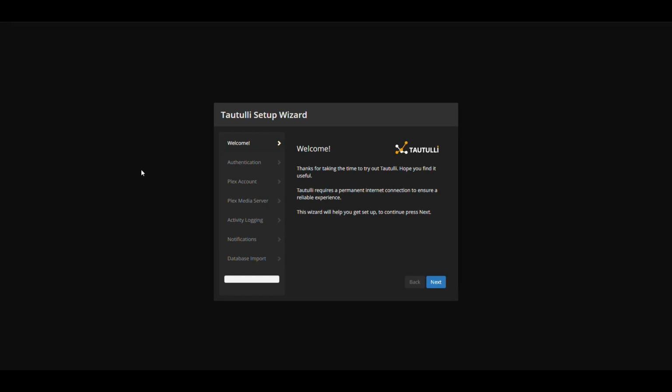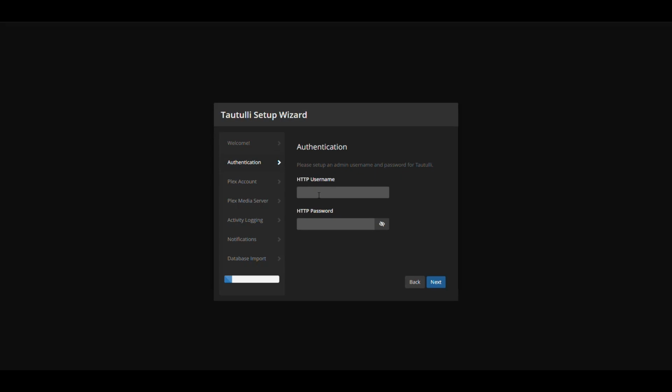So we can go ahead and follow the instructions here to set this up. Let's go with the next here. And then it says we need to set up a username for Tautulli. So I'm gonna say Tautulli. And then the password for this video is gonna be password. It's irrelevant. I'm not gonna be using this instance.